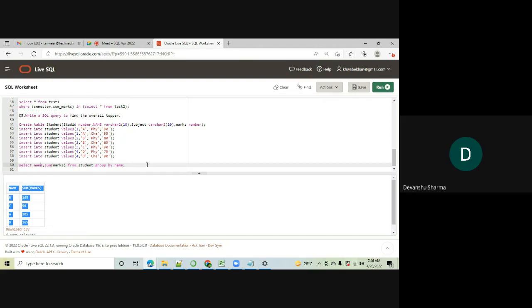A is the topper. Why do you think A is the topper? Because the max number is high, 185. Out of these four records, 185 is the maximum. That's why you're saying this is the topper, right? So now from this data set, I have to find the maximum.